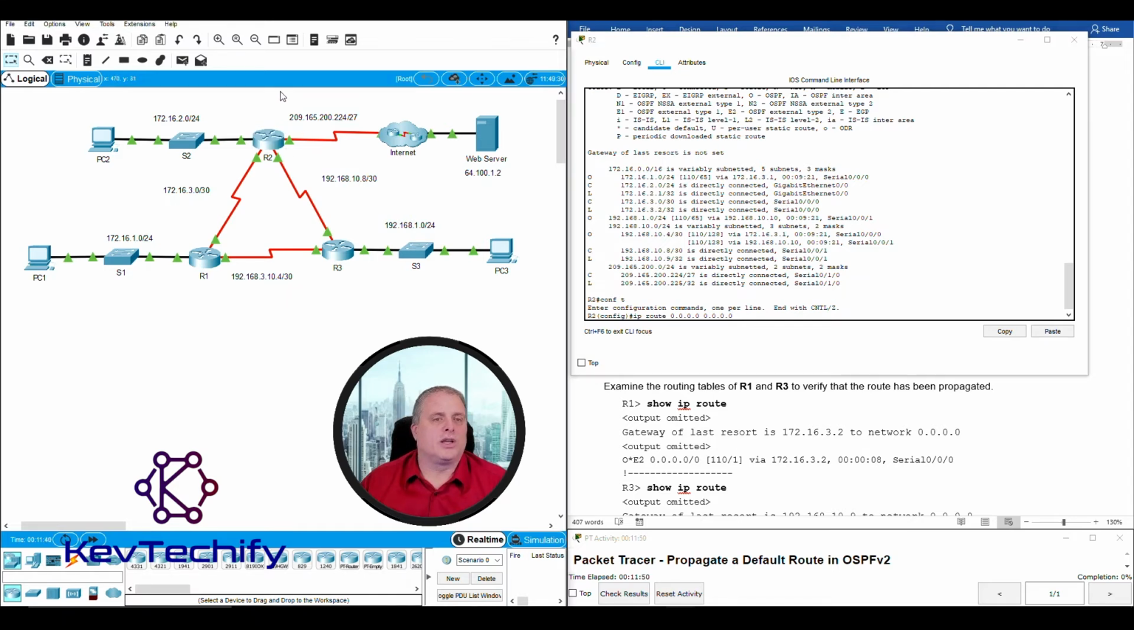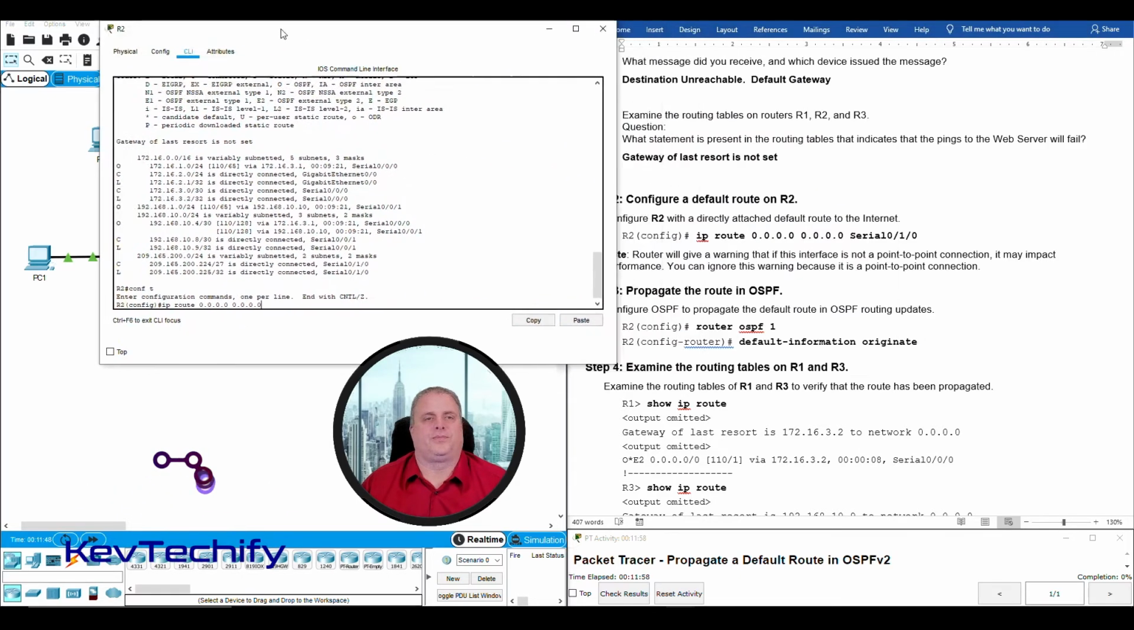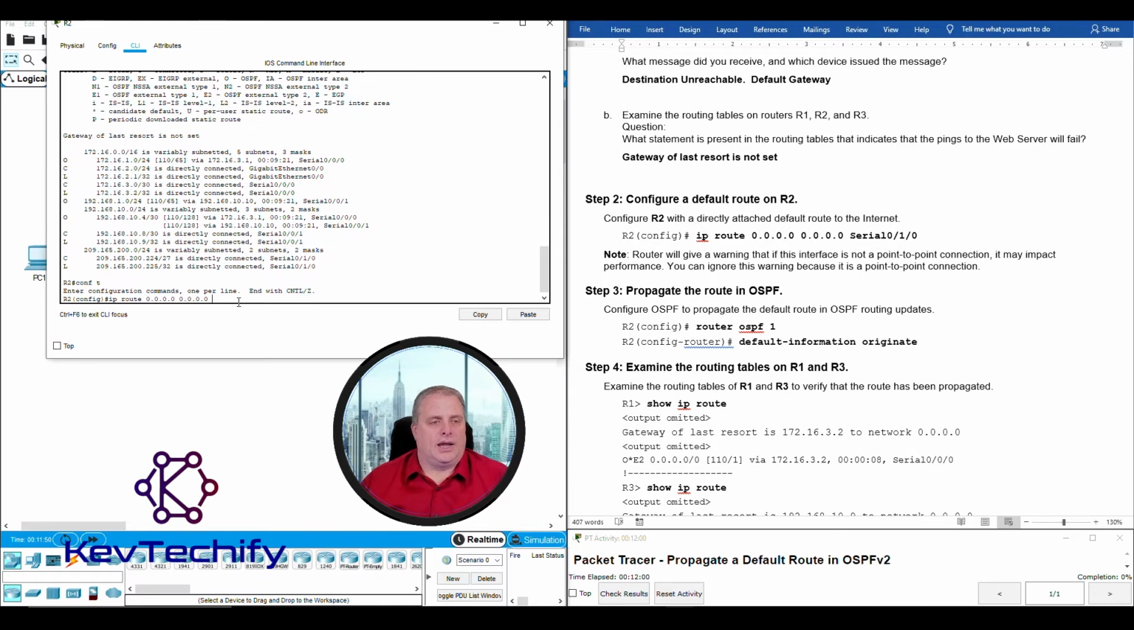So what I'm going to do is click in this window. We want it to go out this connection. I'm going to mouse over this green triangle, and it's going to say we need to push it out serial 0/1/0. And our exit interface is serial 0/1/0.